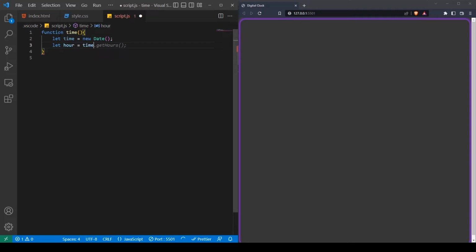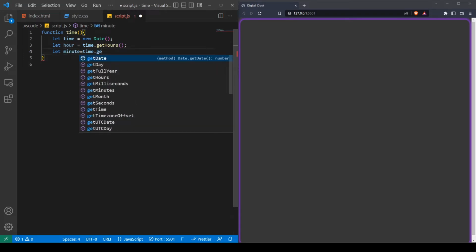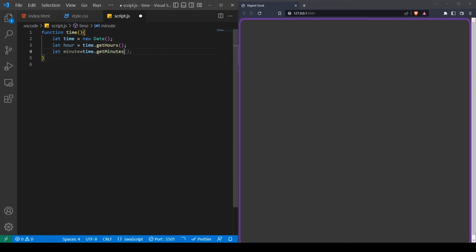So I made a new variable called time and assigned the current date to it. Now I'm making new variables for hours, minutes and seconds. And now I'm creating a variable called AM or PM so we can later check the time and display the proper one.